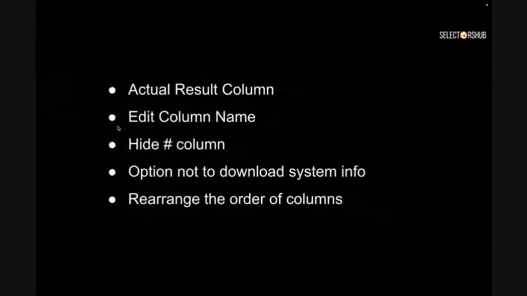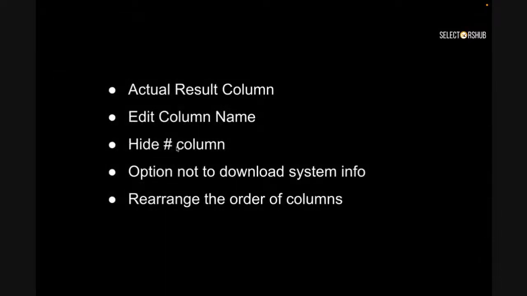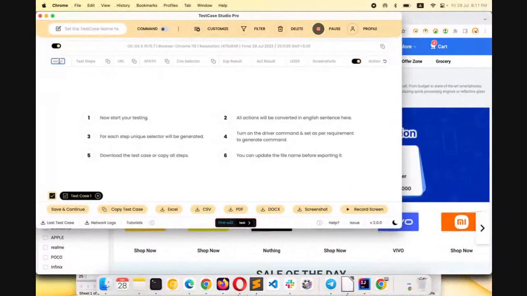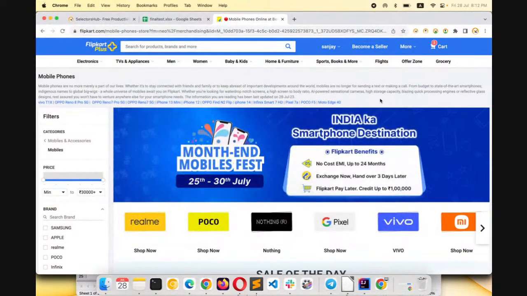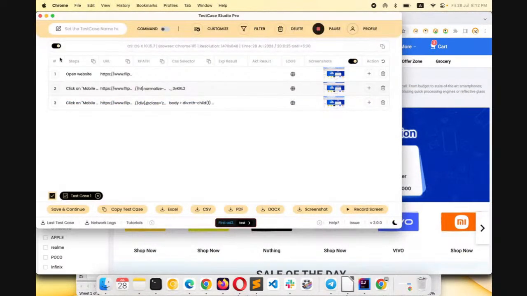Okay, now the next one is hide column number. You have the option here that, suppose this column is here, let's say the hash one only. Let me just make it the default. So here you have this hash column, which is a kind of serial number for the steps. Many people requested this, and many users found that they don't write this number column in their sheet, because the test management tool or any tool by default has these numbers. So in that case, can we have an option to hide this?